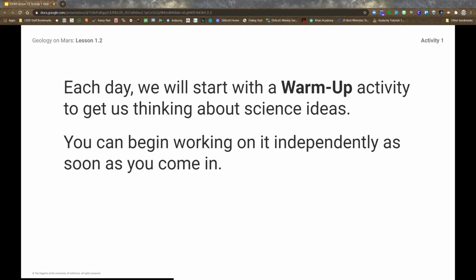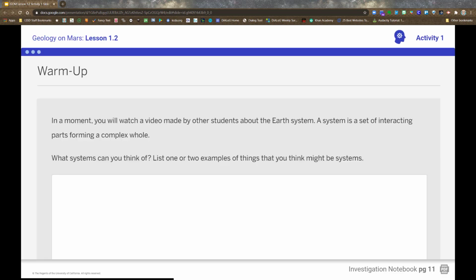You don't need to worry about right or wrong answers as you respond to the warm-up. Just record what you're thinking, even if you're not completely sure of your ideas. Students should respond to the warm-up.